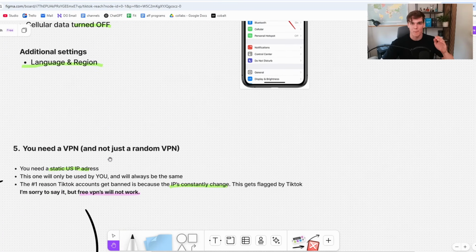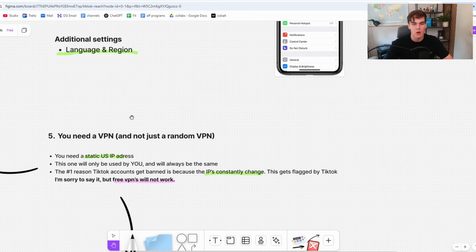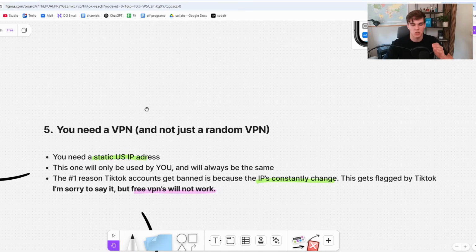Then from here we go to one of the most important steps, and one of the steps where many people go absolutely wrong. We need a VPN, and we don't just need any random VPN. You need a static US IP address, like I explained at the beginning a little bit already. This one will be only used by you and will always be the same IP address. It's basically like you having a house with the same IP in the United States.